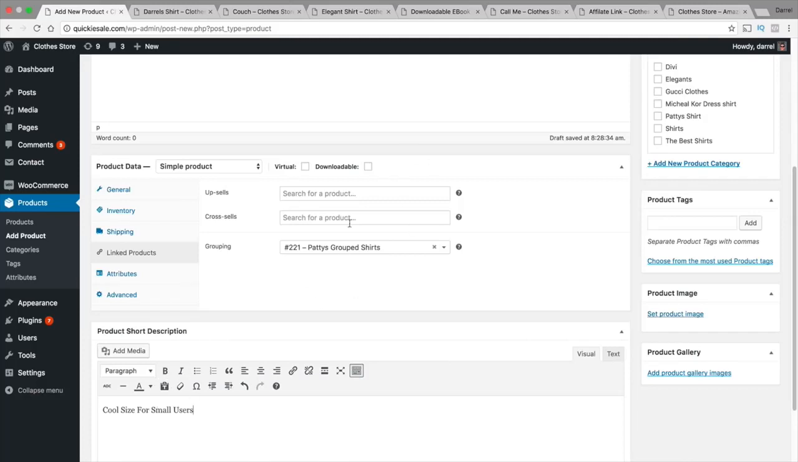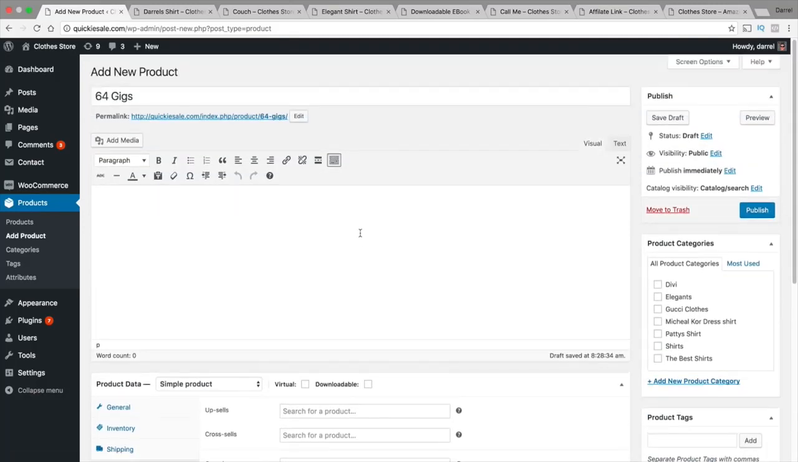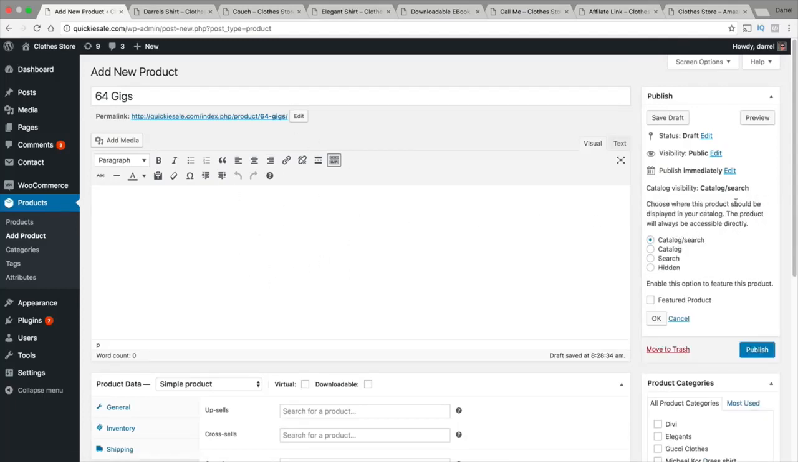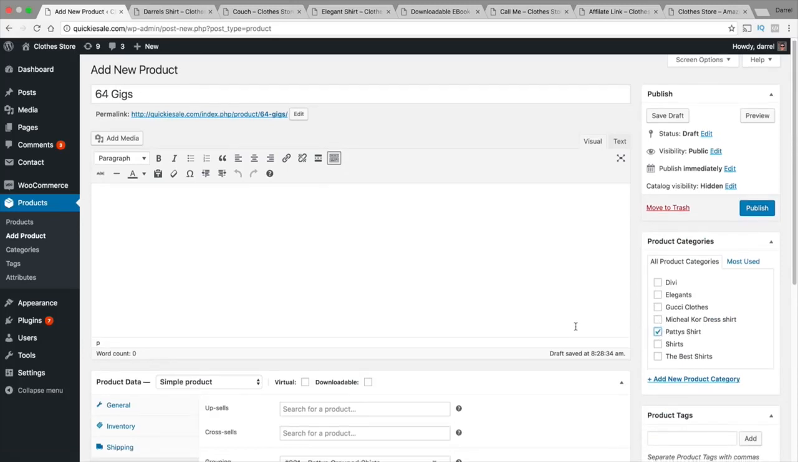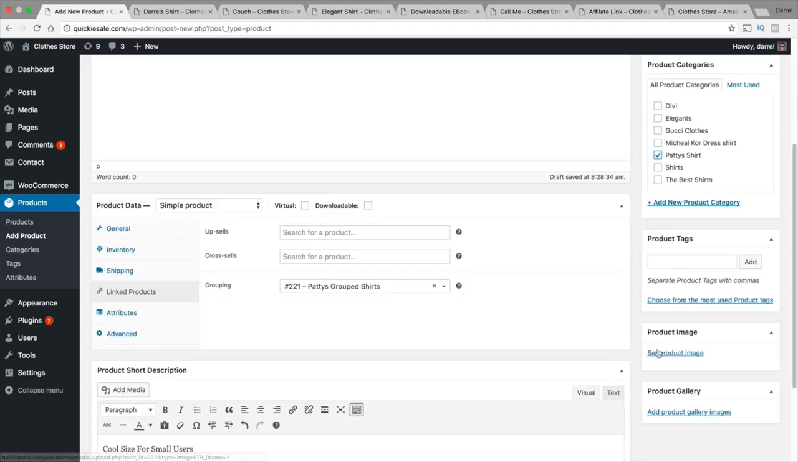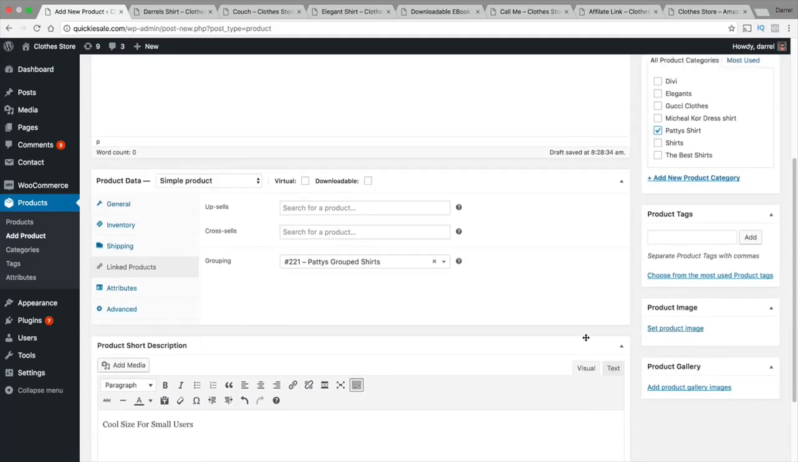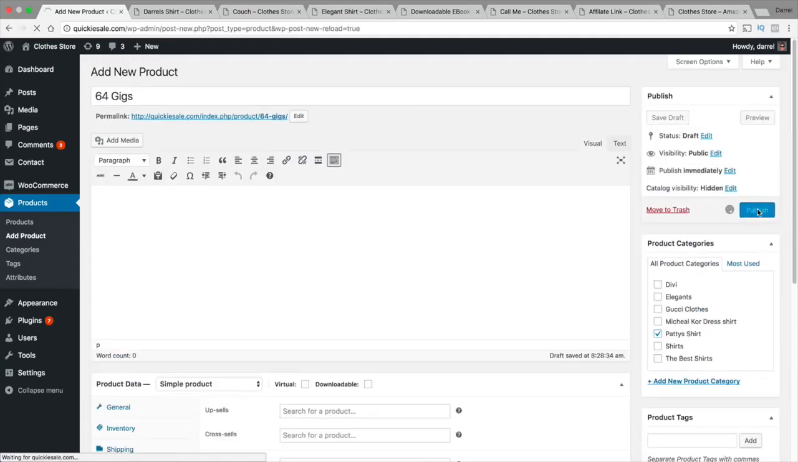So yeah. All right. So going over here, guys, now one thing you're going to have to do when you do group products is hide this from your catalog, because you don't want this as a product floating around on your website. We want to make this hidden, okay? And I'll explain why once we do that. So right here, I'm going to go to OK, and we made this hidden. I'm going to add it under Patty's shirt. Now, we don't really need to add a product image, okay? So let's go ahead now and just publish this item, and we're going to take a look at our product.